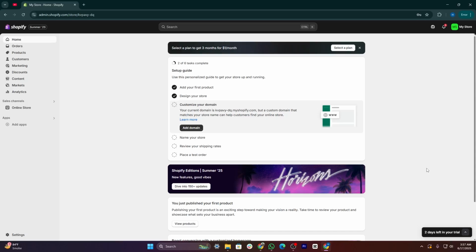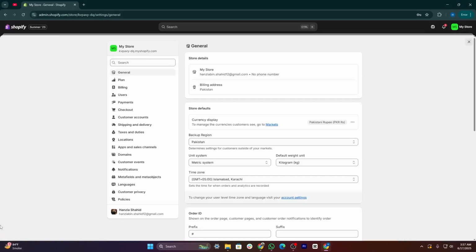First, go to the Shopify website and make sure you log into your account. Then, from the bottom left corner, click on Settings. Now, click on Customer Accounts.